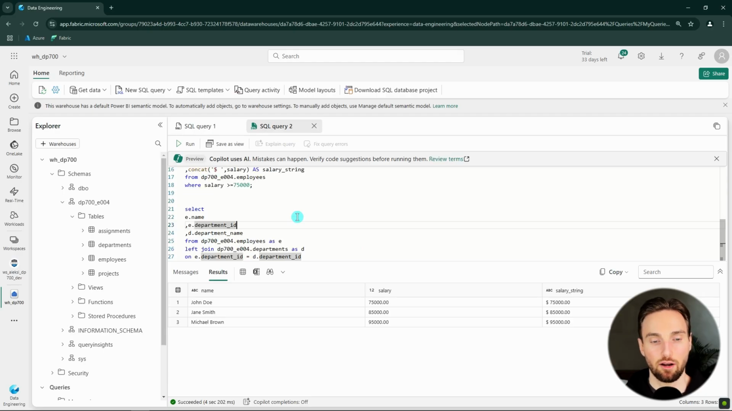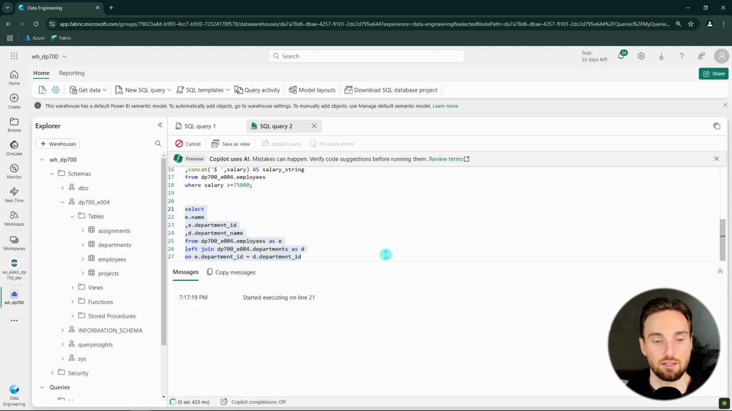Next, I want to demonstrate how to combine two tables with joins. Here we are combining the employees table with the departments table, and we are joining them by using the department ID that can be found in both tables. Then we are selecting the name column from the employees table, the department ID from the employees table, and the department name from the departments table. Now let's run this query and see how the data looks.